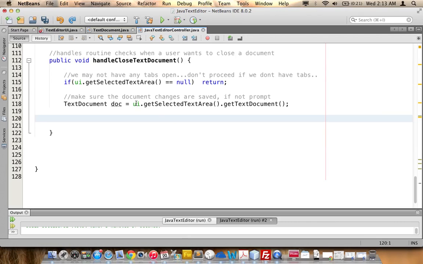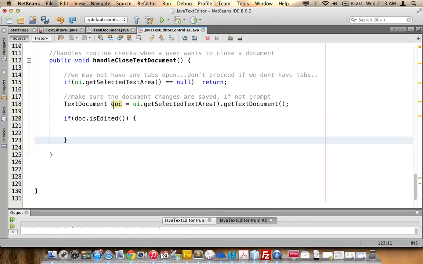And to do that, we call the UI's getSelectedTextArea method again. Remember, that's going to grab the text area, the actual component that we type into for the active tab, and it will grab its text document inside of it, and it will return that and save it in doc. Once we have that reference to the active text document, then we can test to see whether the document is edited or not by just calling the isEdited method.